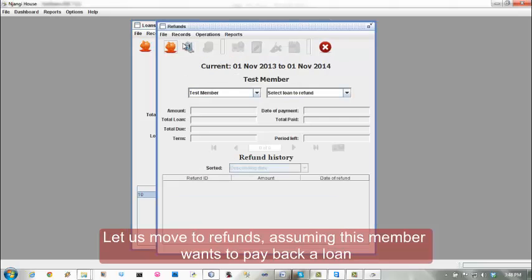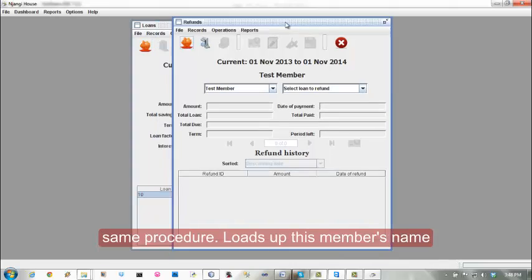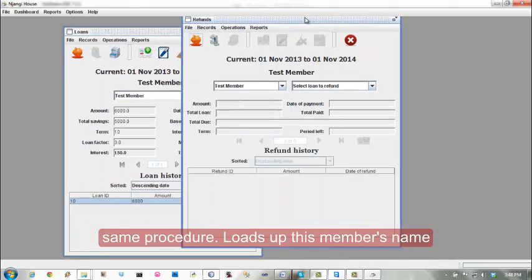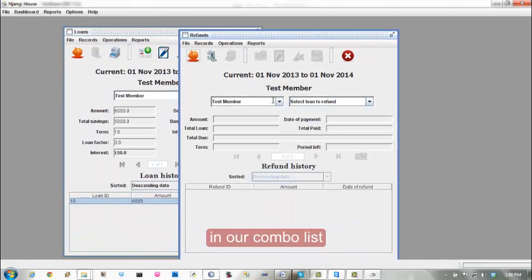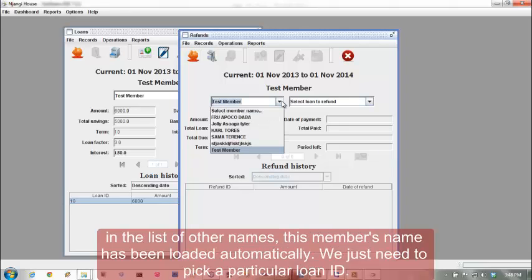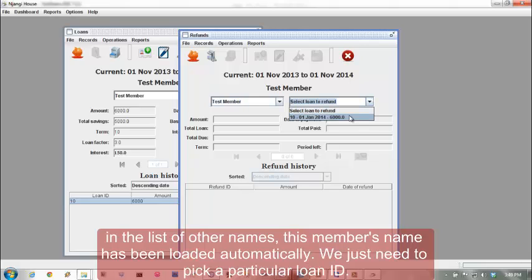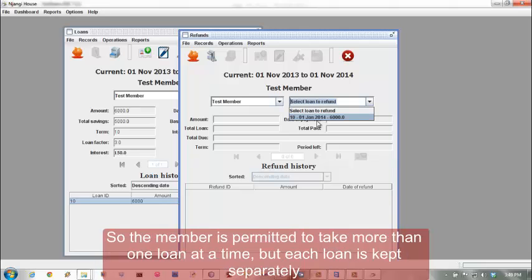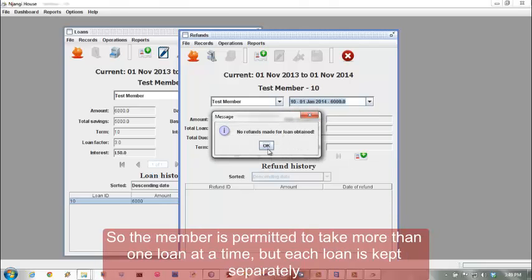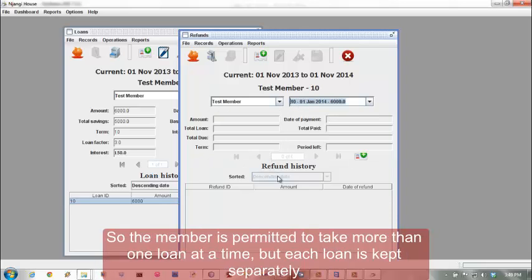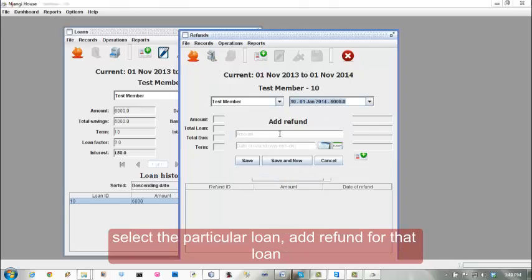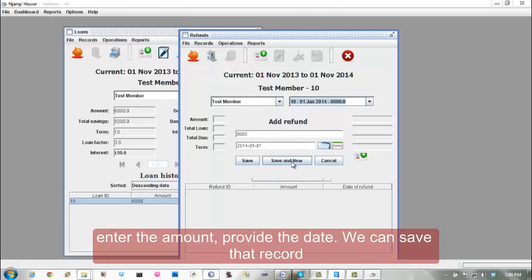Assume this member wants to pay back a loan. Same procedure. Let's open this member's name, our combo list, the list of other names. This member's name has been loaded automatically. We just need to pick a particular loan ID, so the member is permitted to take more than one loan at a time, but each loan is kept separately. Select the particular loan, add a refund for that loan, enter the amount, provide the date.